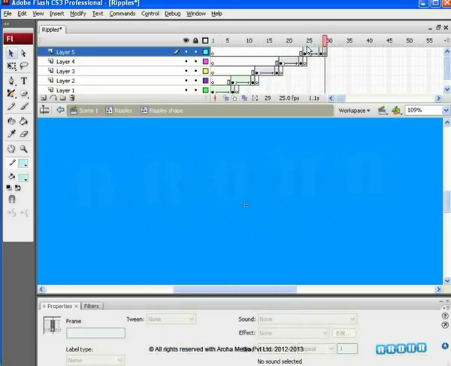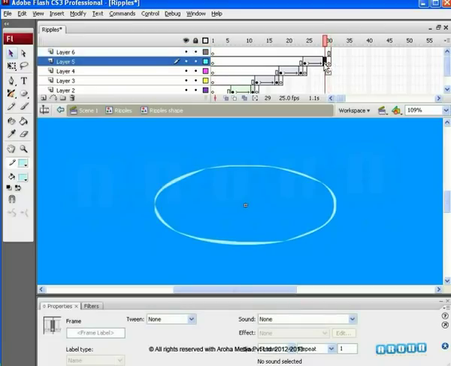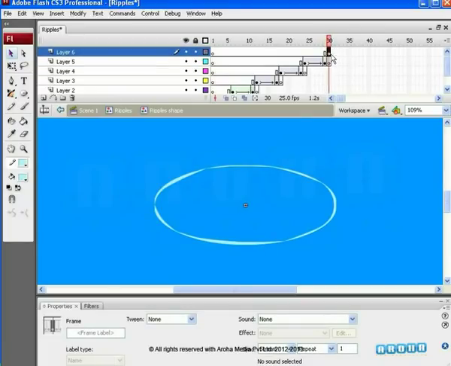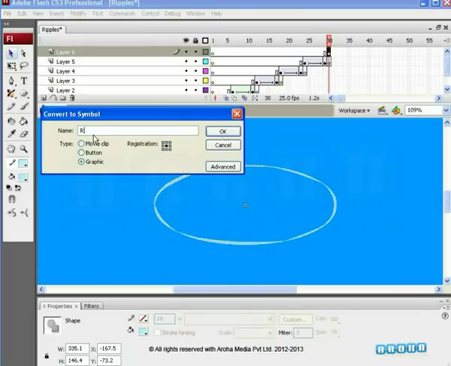Now we increase the length of animation by 1 or 2 frames. Next, we add a new layer and copy the last key of the earlier layer on the new layer. Then break it and convert it into a symbol and name it Ripple 4.